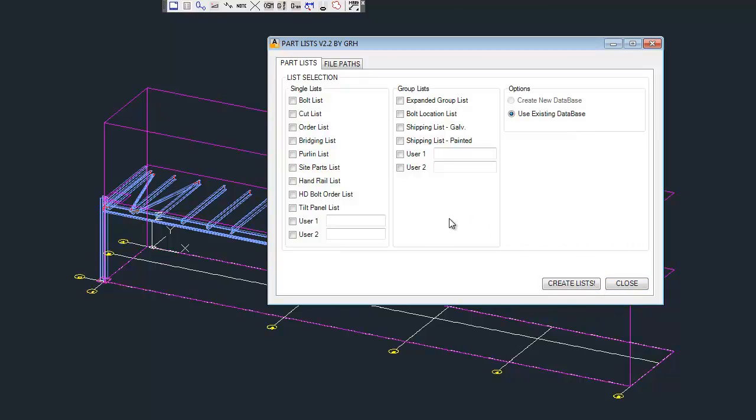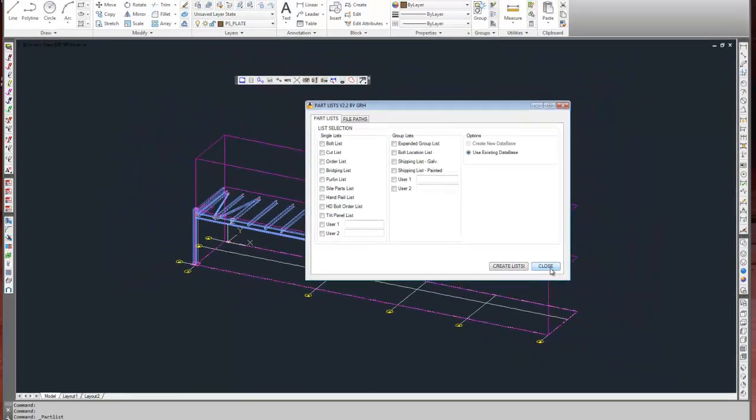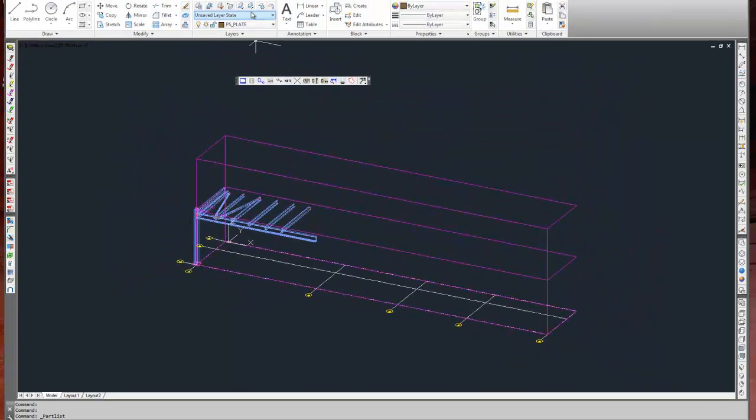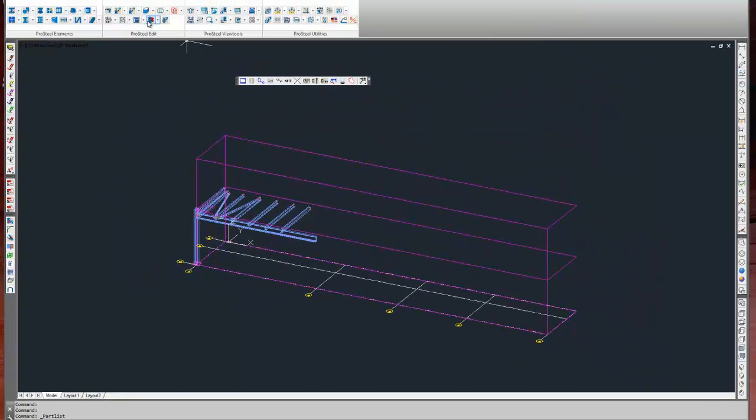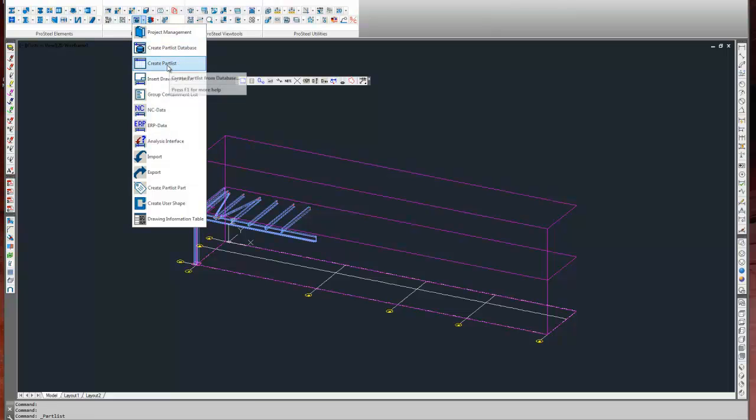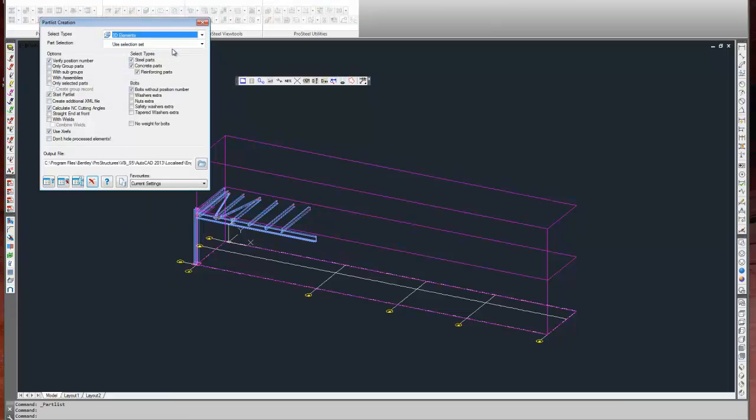The first thing we need to do at the moment, again, this tool is a tool in progress, is create a database. From that database, I can then create many bulk part lists. So just as an example, we would need to go to ProSteel. We would want to create a part list database.